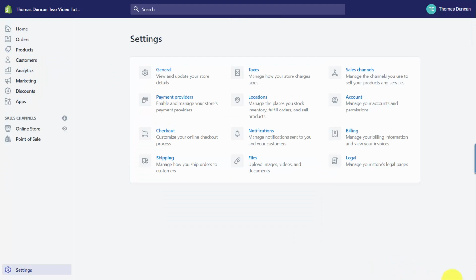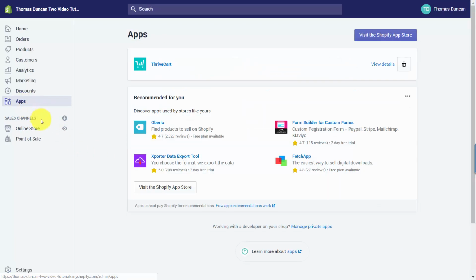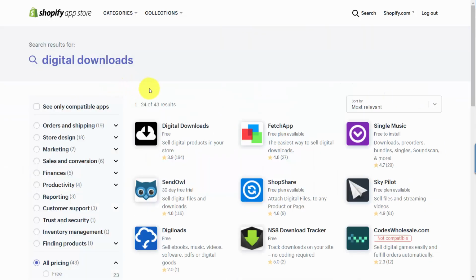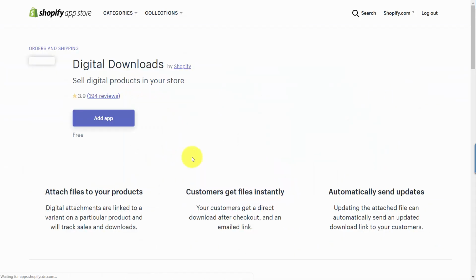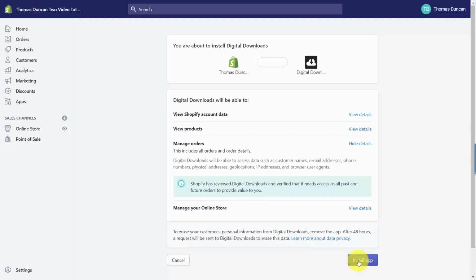Now what we're going to need in order to fulfill this purchase is we're going to need the Digital Downloads app. So we're going to go to the Apps area, and we're then going to visit the Shopify App Store. We're going to search for Digital Downloads, and we're going to see the free application. We're then going to add the application. We're then going to install the application.